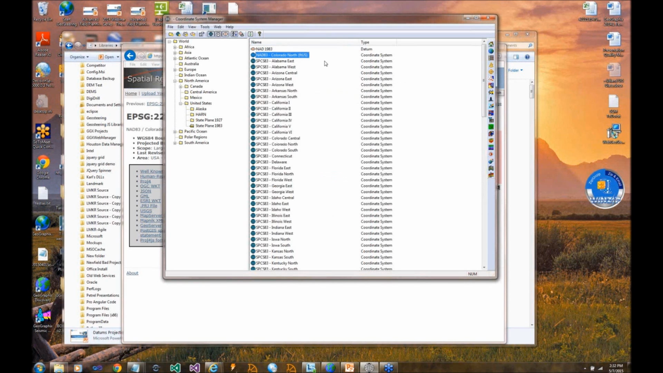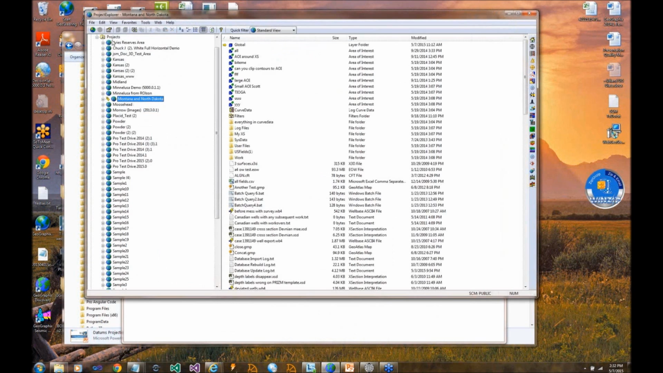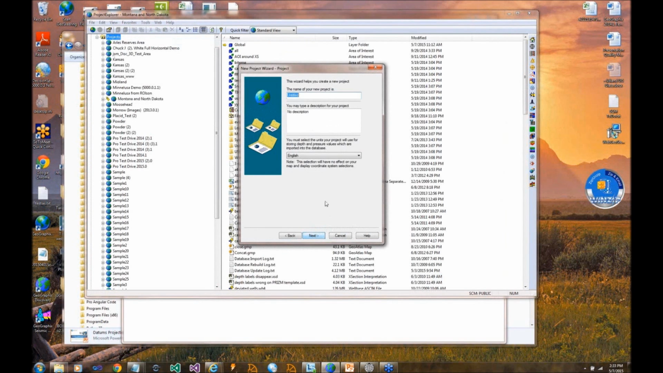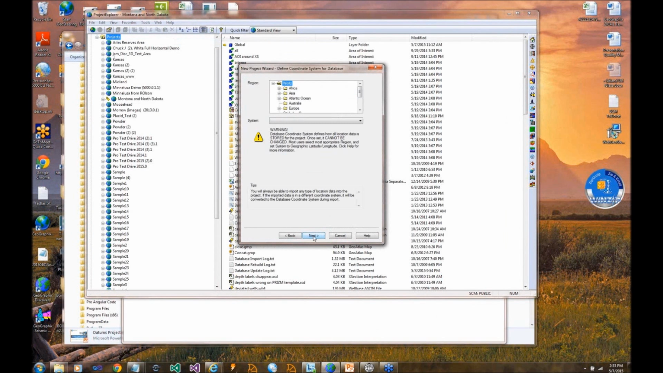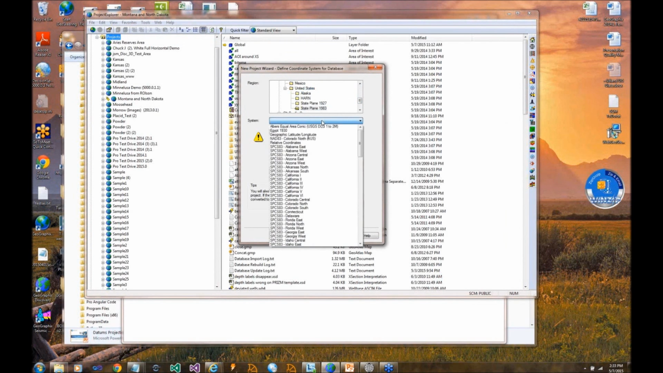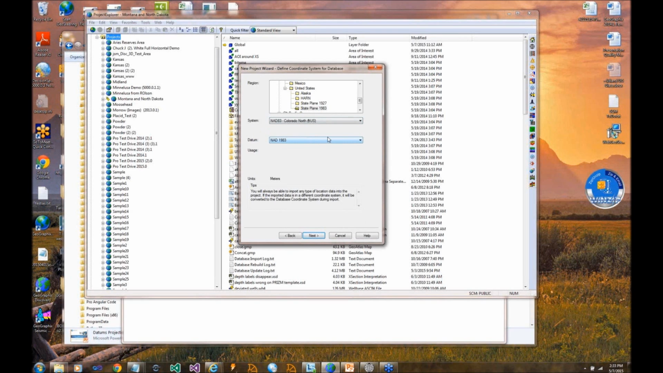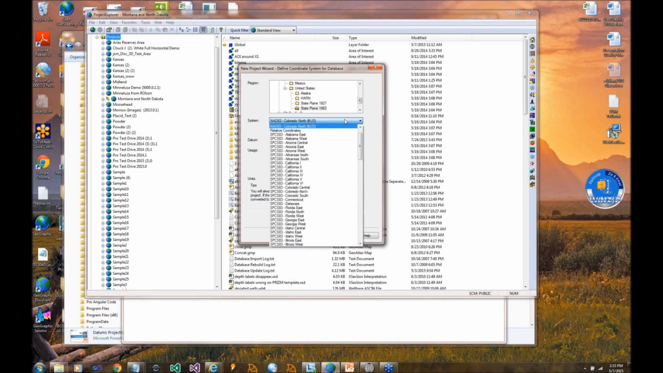Okay, you'll notice I have a new reference system that I can use. When I create a GeoGraphix project, I go Projects, New Project, and I'll just call my new project Geomatics. And go down here to North America, United States, State Plane. And there it is. So I have a new coordinate system. It's defined. I've used my PRJ file to define it.